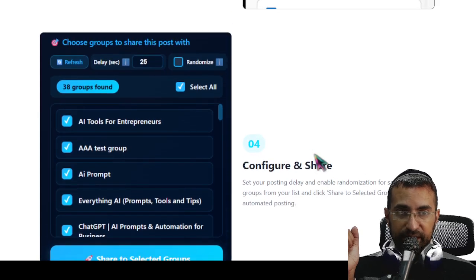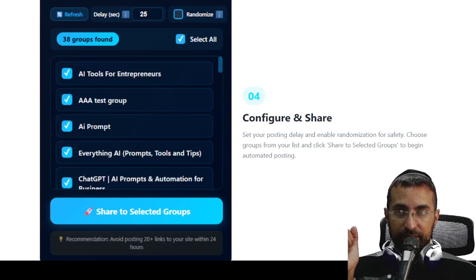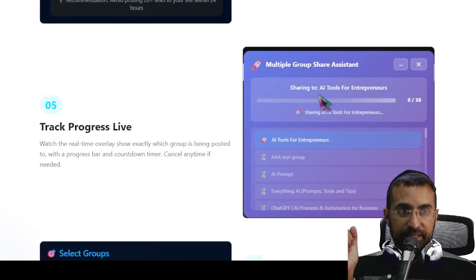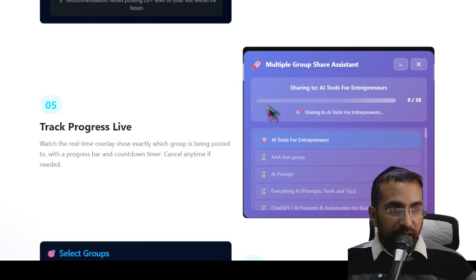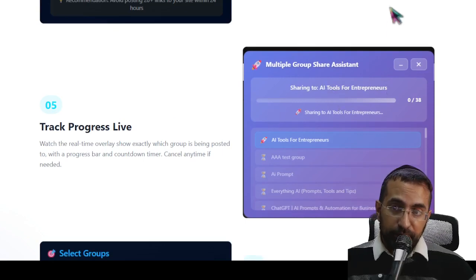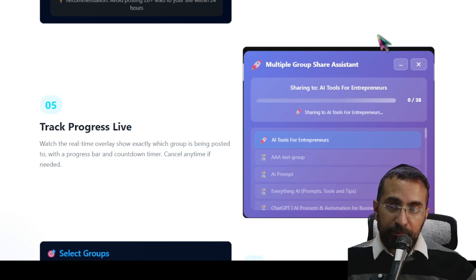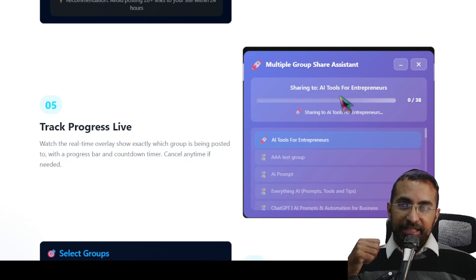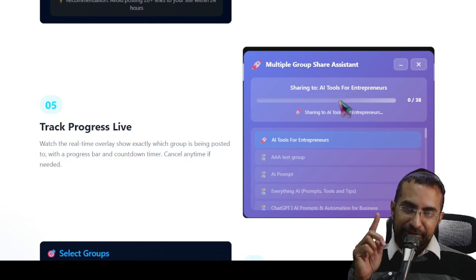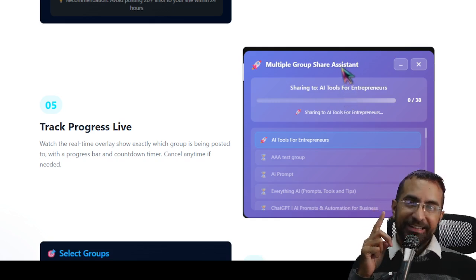So it looks like this. You select the groups you want, you can check and uncheck them, and when you're ready, you just click share to selected groups, and then you can track the progress, as you can see, sharing to AI tools for entrepreneurs. And so it's actually going to promote itself. Literally, imagine a Chrome extension that promotes itself. Think about that for a second. Just try and take that in.